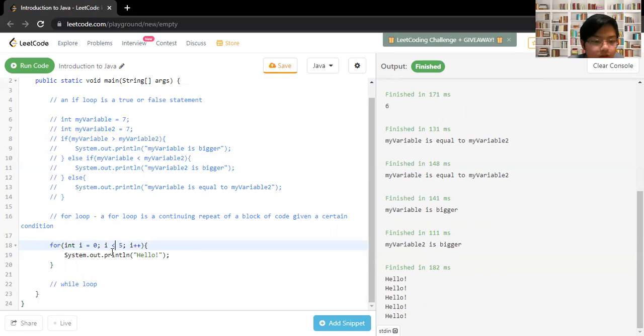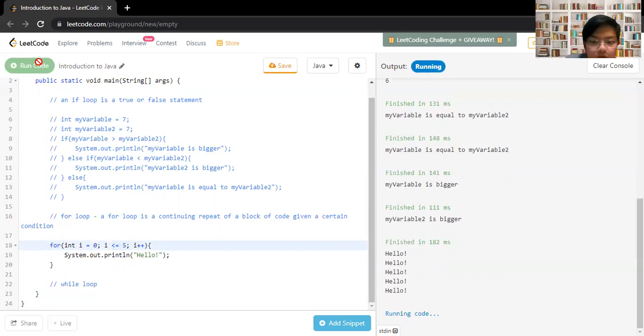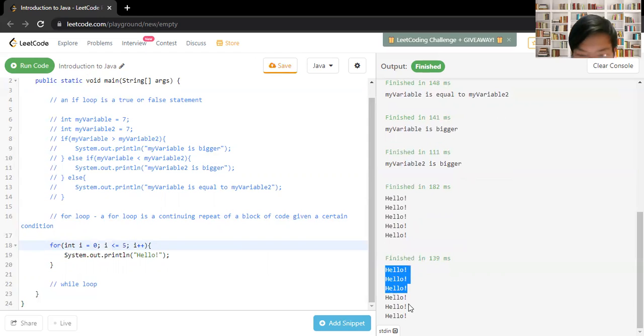But if we wanted to print 6 times, then we can just do this: less than or equal to. Once it gets to 5, we check, is 5 less than or equal to 5? That's true, because it's equal. So it's going to write hello 6 times. So this is the for loop.